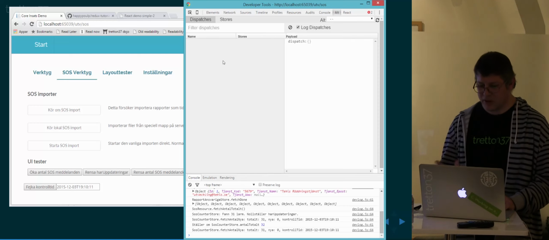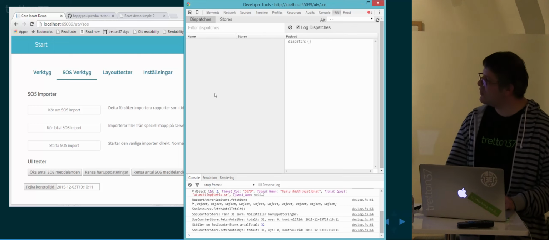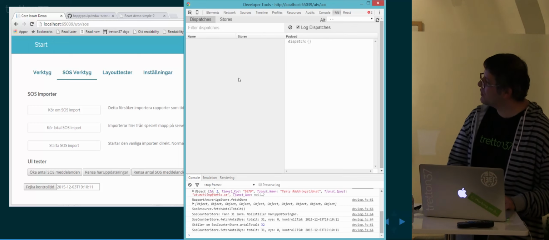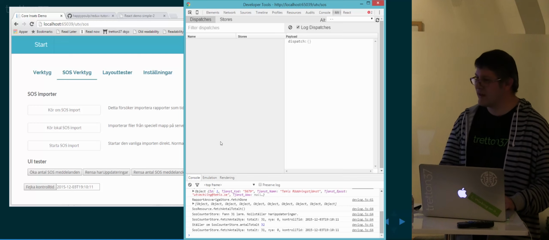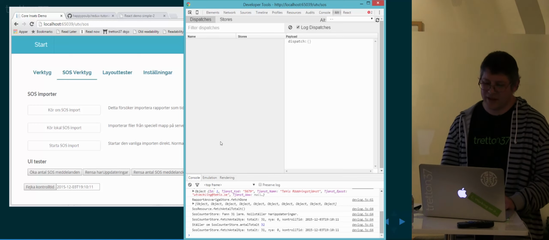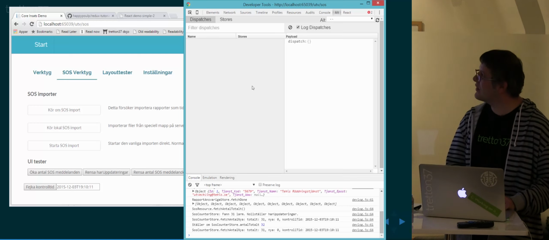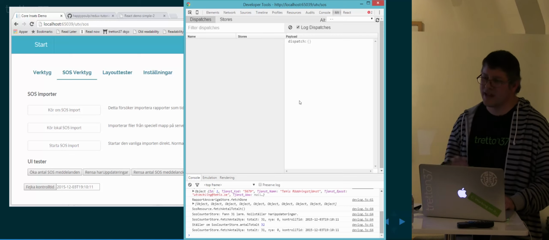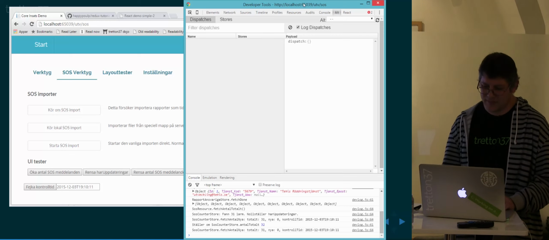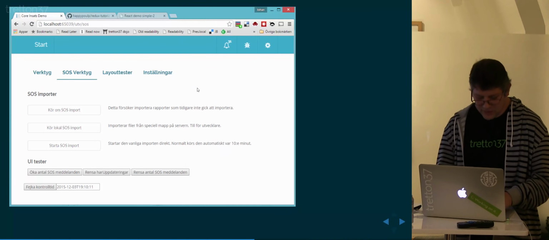But what it can do when it works, I haven't used this much, is show all the actions that you get in. So this is like a debug tool, so you can see the actions, and then you can see what information you're sending to all parts of the application. So I'm sorry it didn't work.